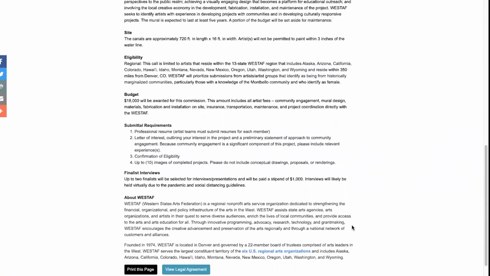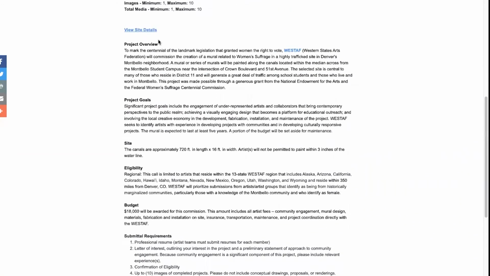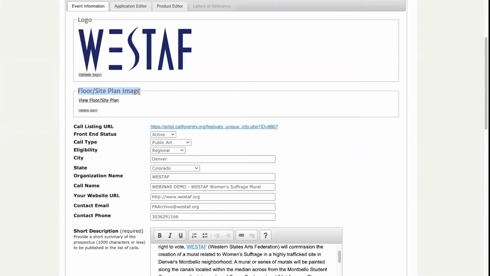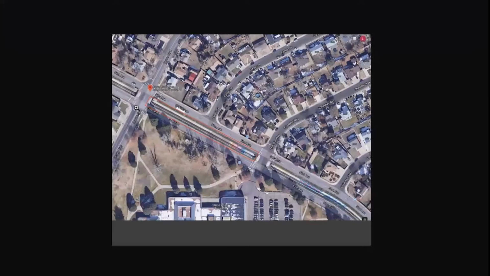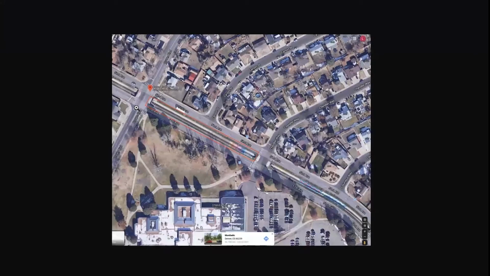And then we're going to skip back a little bit and talk about the floor/site plan image. So here you can upload an image or a PDF file of the public art site. On the artist side, when they view it, they can click View Site Details, and it will take them to the image or the PDF that you include. So on our example call here, you'll see they've included a satellite map of where the site, the mural, will be located. You could include a blueprint of the site here, or maybe an image of the wall or space itself.